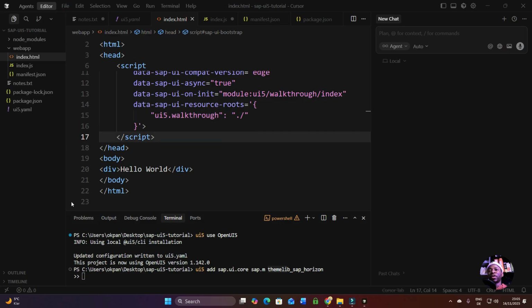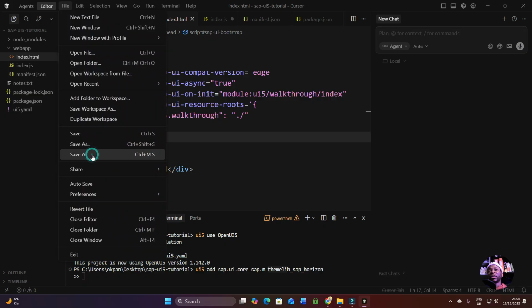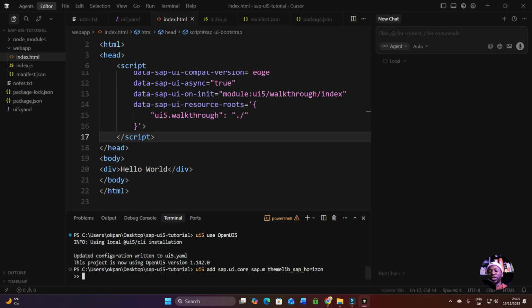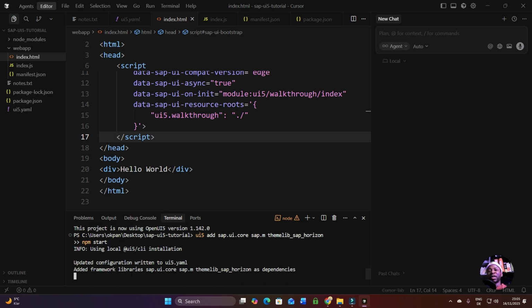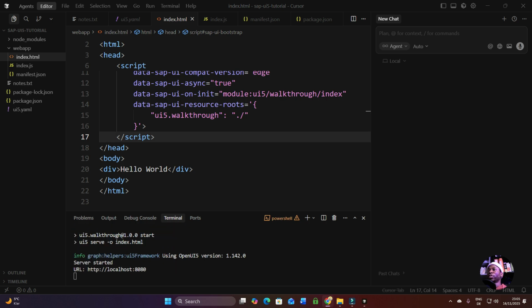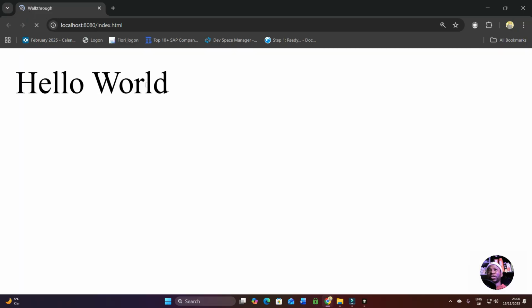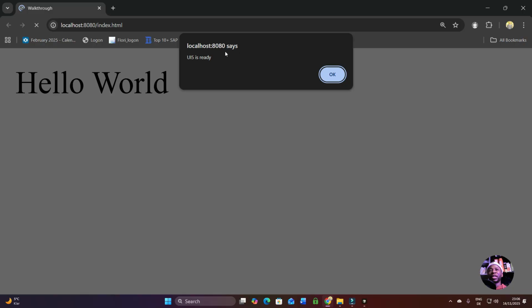Remember to save all. And let's test our application. Save all. So to run this, we just do npm start, to open a server. So a new tab has been opened, and then we see it loading. We see the text hello world here. So at this point, the bootstrapping is still in progress, and now we have the alert: UI5 is ready. So this means that UI5 was loaded successfully.